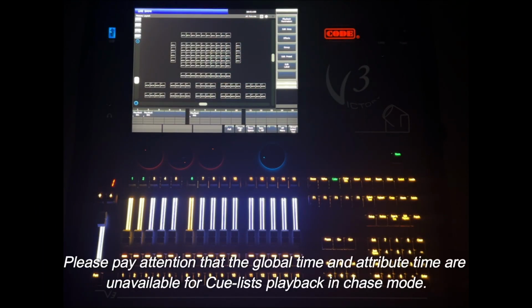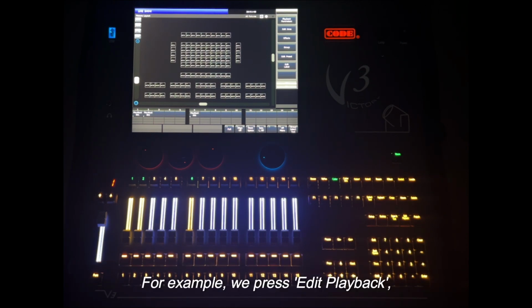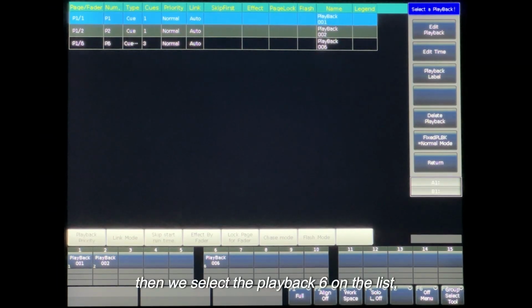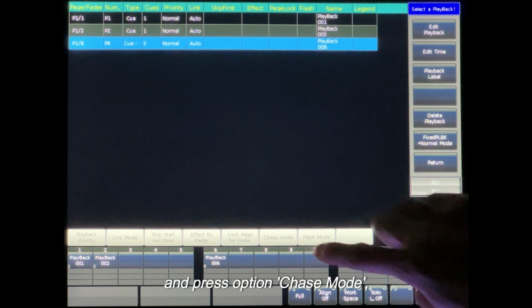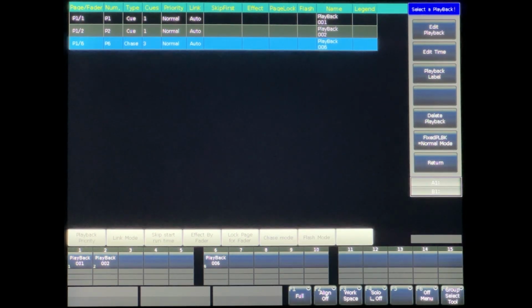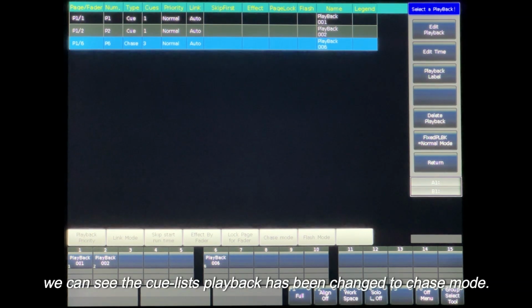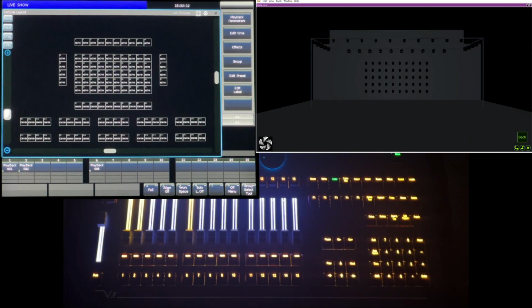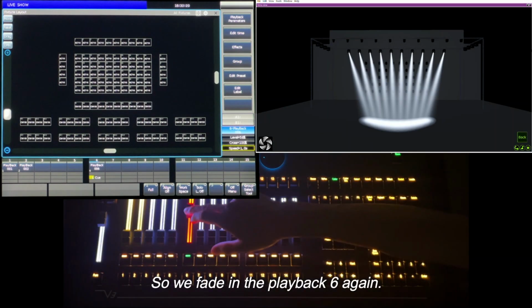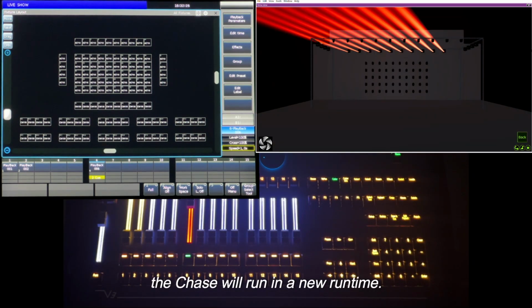Please pay attention that the global time and attribute time are unavailable for cue list's playback in chase mode. For example, we press Edit Playback. Then we select the playback 6 on the list and press Option Chase Mode. We can see the cue list's playback has been changed to chase mode. So we fade in the playback 6 again. The chase will run in a new runtime.